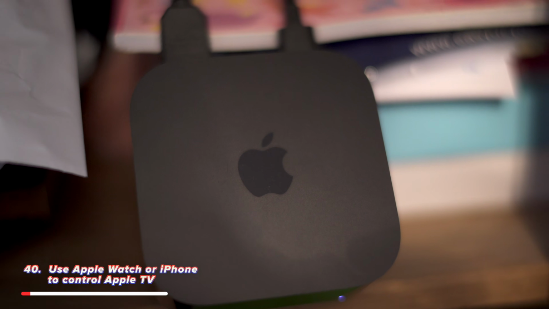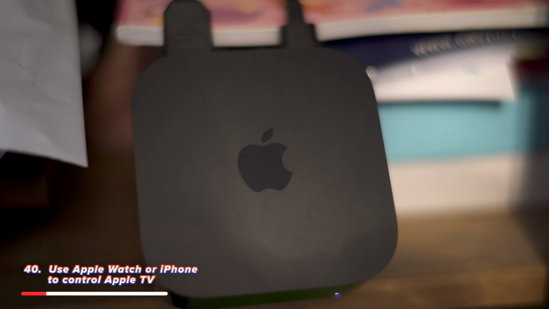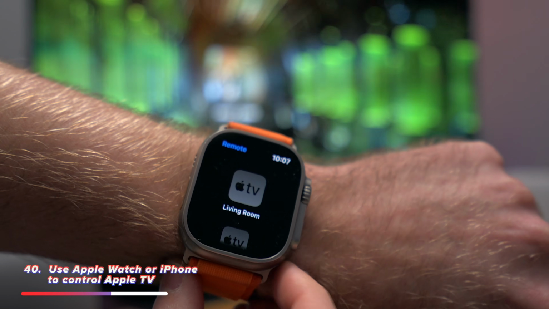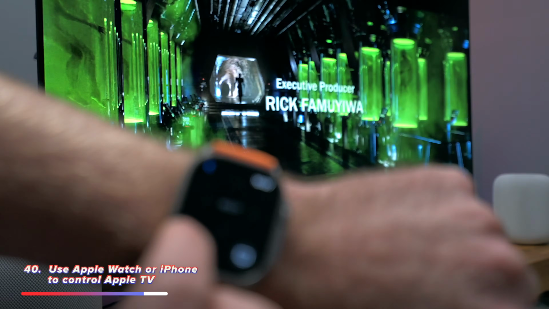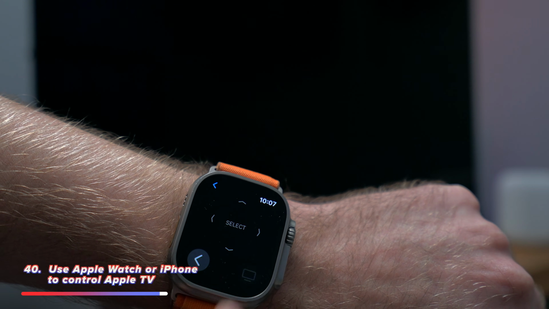Speaking of which, now the Apple TV might seem just like another TV device, but it still has some Apple integrations that make it a really great part of the Apple ecosystem. Firstly, we've all been in the position of losing the remote control, particularly if you have kids. But with an Apple TV, if this happens, you can just use your watch or even your iPhone to control your Apple TV as a remote control.